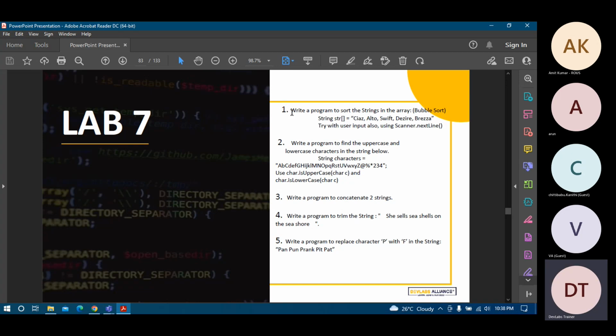This is a very simple program. Write a program to sort the strings of an array using bubble sort. Bubble sort is a logic in which you have to use two loops, one outer loop and one inner loop. This is the sorting technique we are doing. It will compare with this one, and if this is small, then this is bigger.